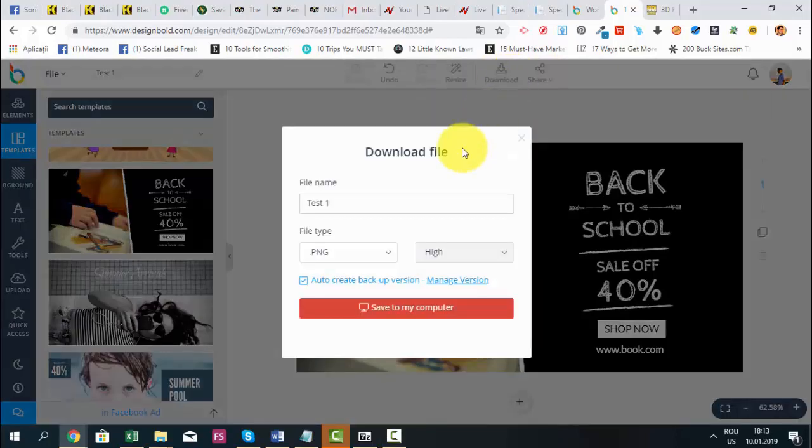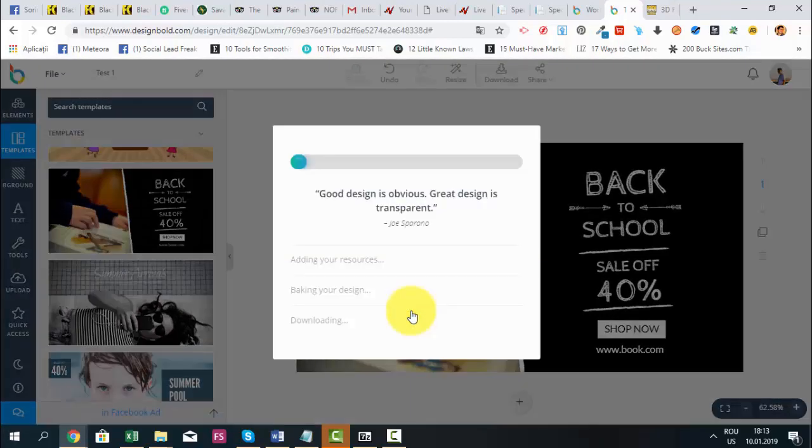If we go to the download section, basically let's say that we want to download the file on our computer. First of all, we want to give it a name. We already have a name. We can change it from here. We select the file type. Maybe we want it in PNG, in PDF format. We select the quality, which is high most of the times. And then we press the button Save to My Computer.